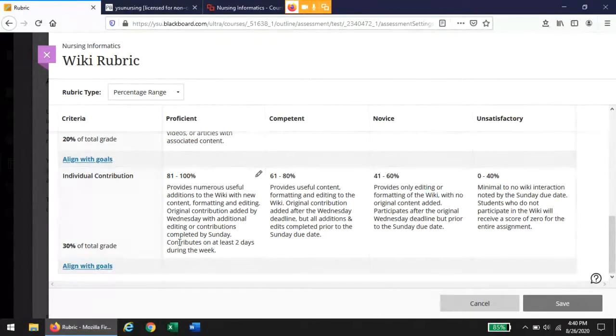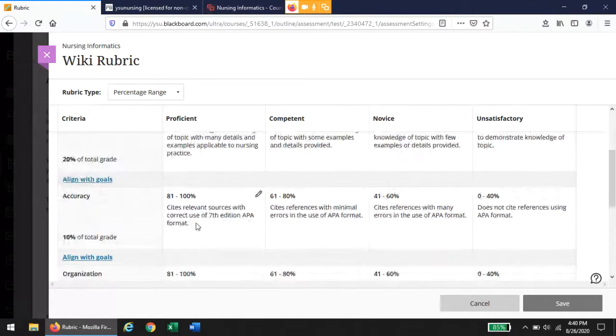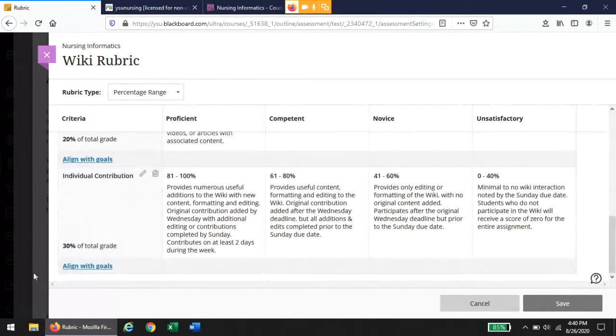earn full points. With the wiki rubric, everything is a group grade. All right, so if the wiki gets 100% for visual appeal, you'll all get that, and so forth. The only thing, though, is this 30% individual contribution is all on you. So that's the only place that grades will vary on this group project. And if a student does not participate at all, they will receive a 0 for the entire assignment. They will not get partial credit from the rest of this.